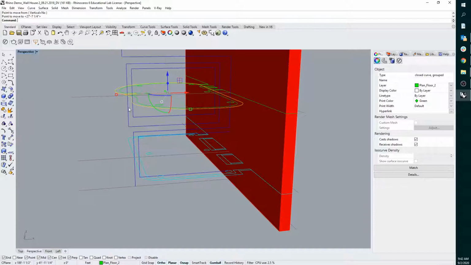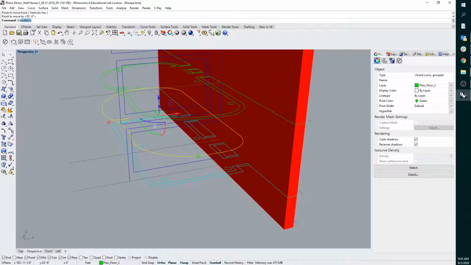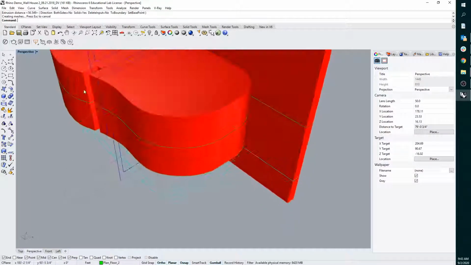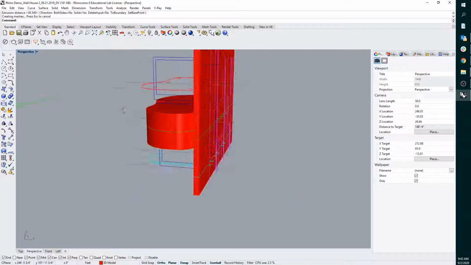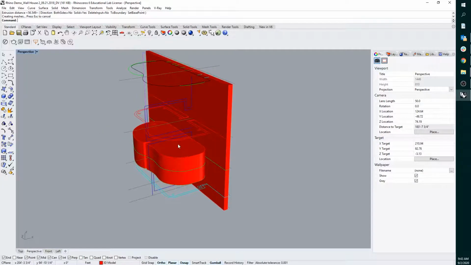Now you can see that my floor starts down here, so what I'm going to do is again a move vertical, so I can click here, move down to my floor level, and then if I do another simple extrude, I can extrude this all the way up to there, and I have my basic volume there. So you can see that this can start to come together pretty quickly.